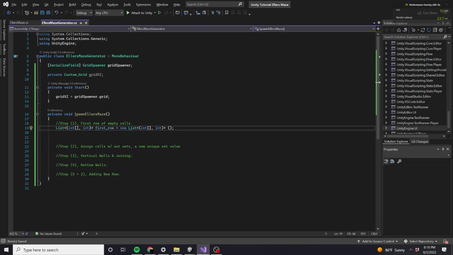Okay, so what I've created here is a list of tuples which are made of integer arrays and an integer. So basically this is going to be our list of cells. The integer array is going to keep track of a cell's coordinates, so its x and z value on the maze. And the integer is going to keep track of the cell's set value. So let's say we have 10 cells, there's going to be 10 values in this list. And each one of these is going to have, again, a coordinate and an integer.